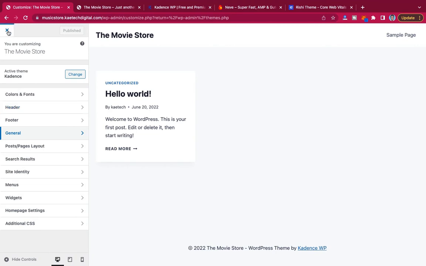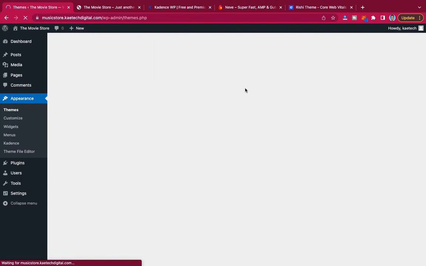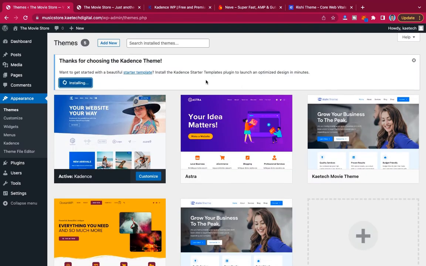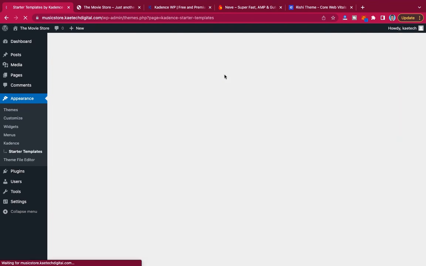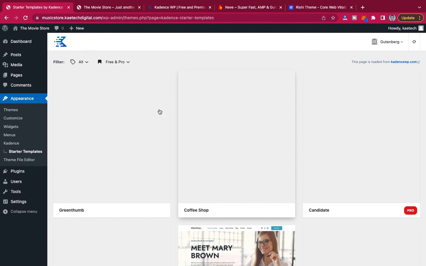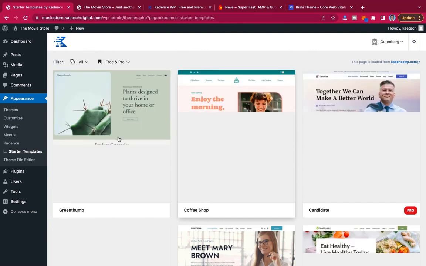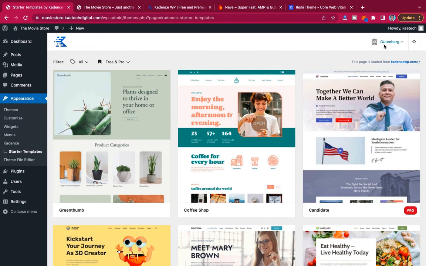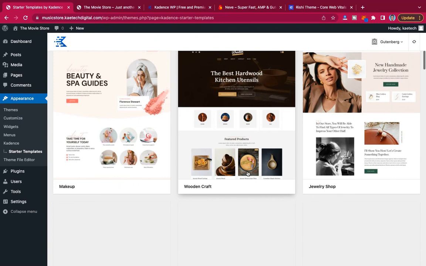Now let's go back and install the Kadence starter template, and see how it will behave. So we have activated and installed the starter template. It will bring us over here. It will tell us to choose what we want, because we have not installed Elementor on it. Automatically it has chosen Gutenberg for us. So these are all free and pro templates already built and designed for us.